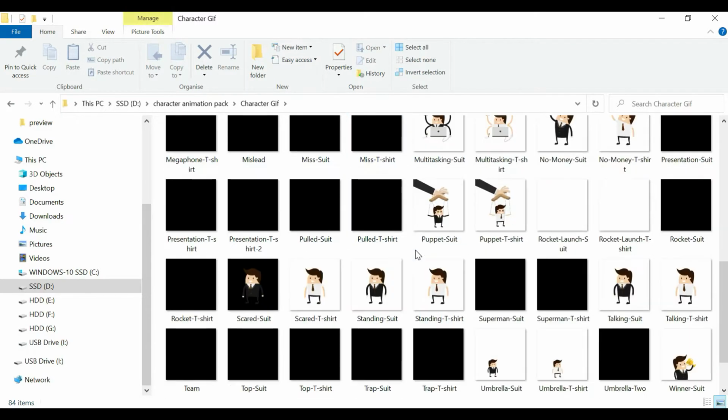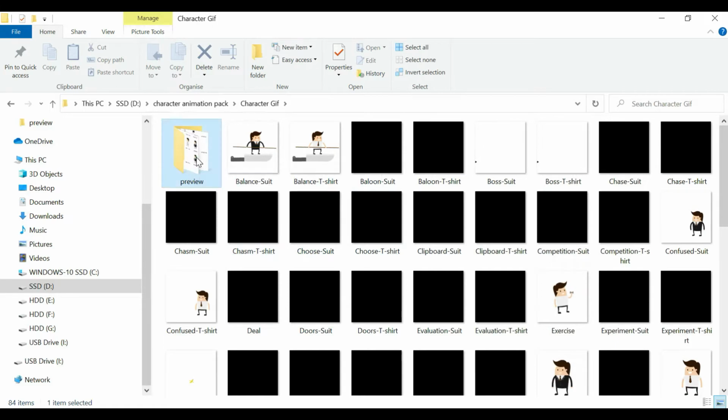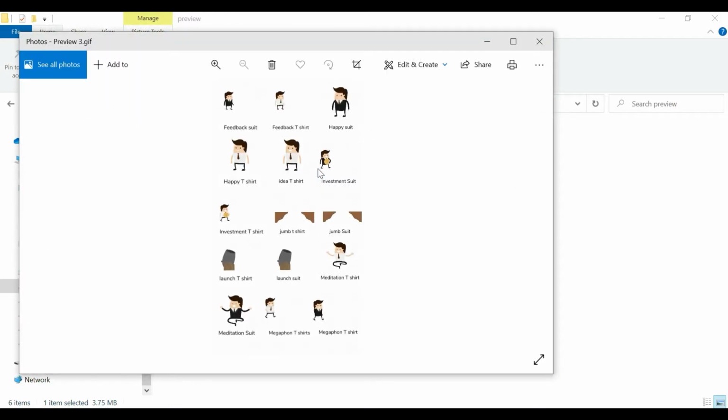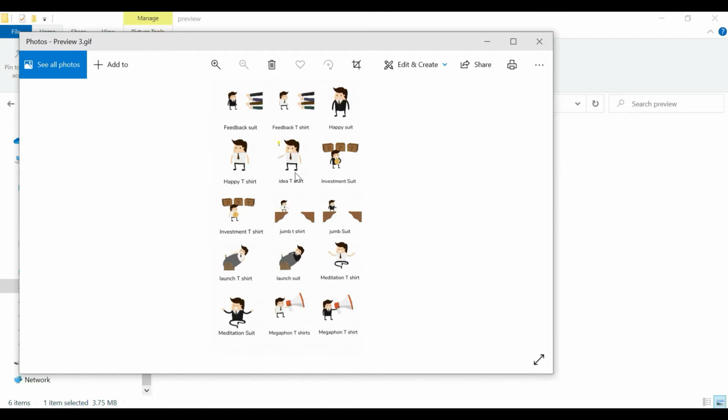Okay. You can also preview those animations by clicking on these preview GIF animation files. Here you can see there are 6 preview GIF files where you can see the preview of all the GIFs here. Let me show you. As you can see the animation of the GIF, you can easily find the perfect GIF for your video without searching and previewing one by one.